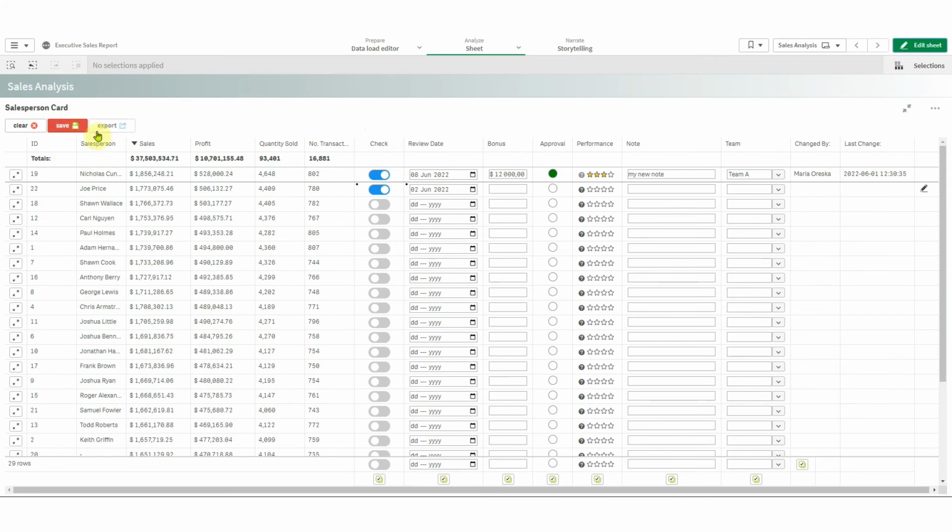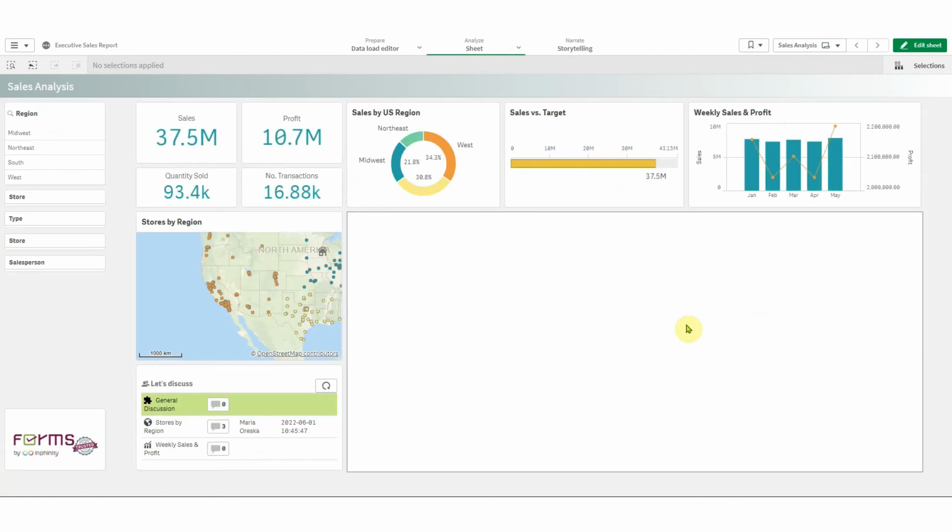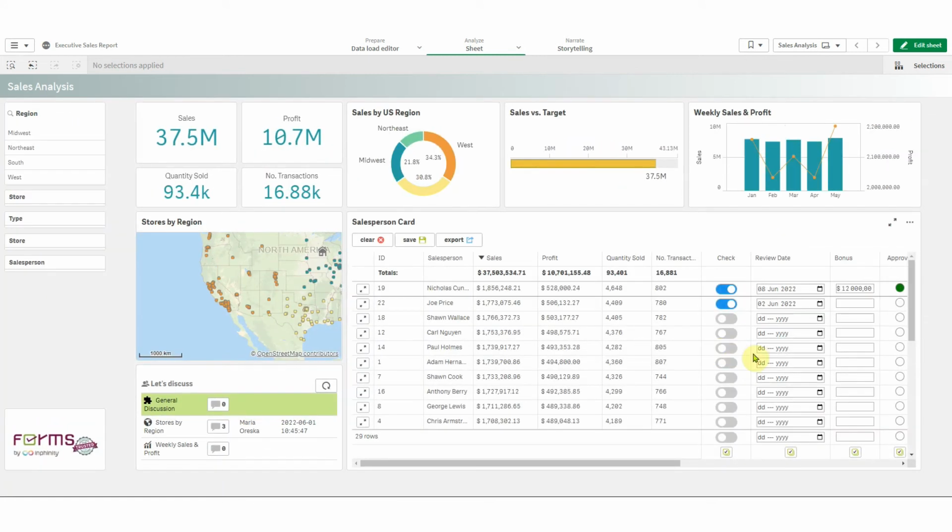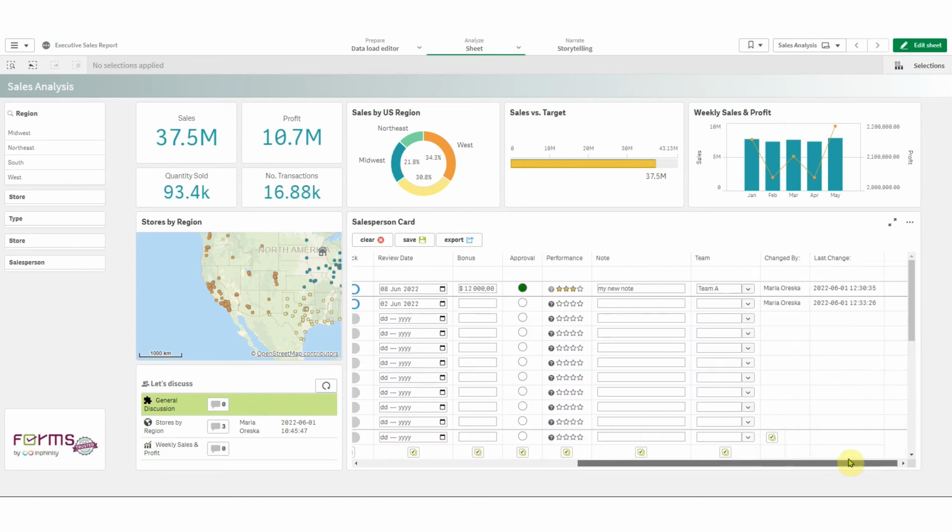When I hit the Save button, my manual inputs are saved in a data storage according to the configuration. I'll come back to that later. Important to say at this point is that when I do it, my manual updates are available for anyone who opens this application right now. You don't need to reload the application to see the latest manual inputs in Forms object.